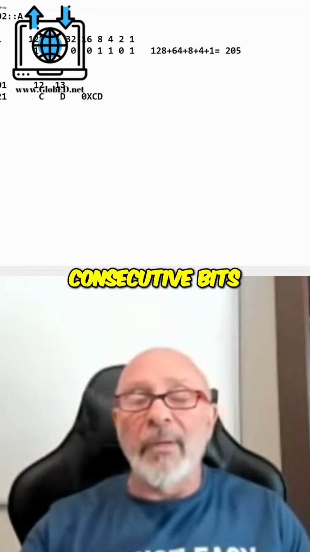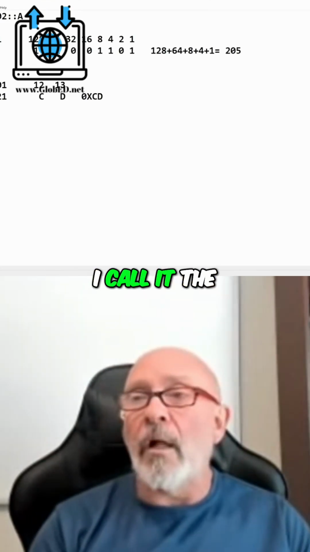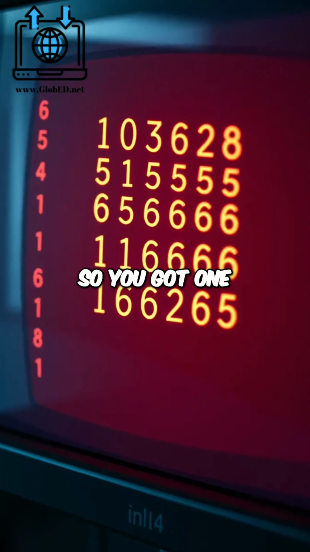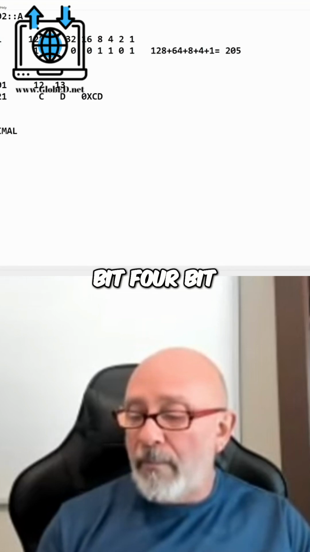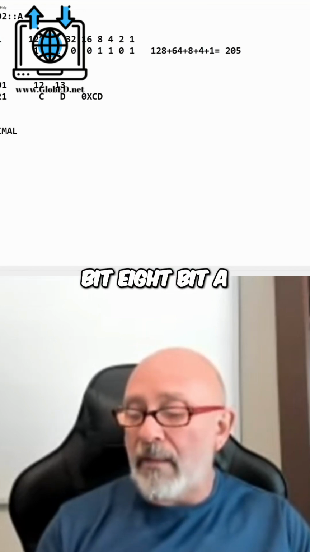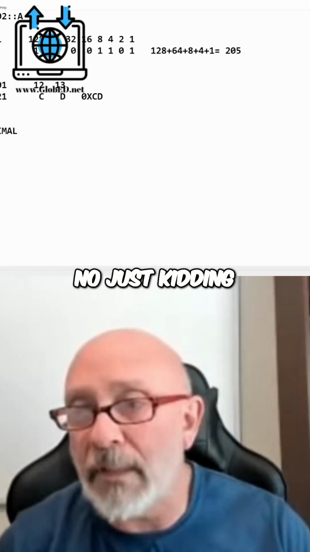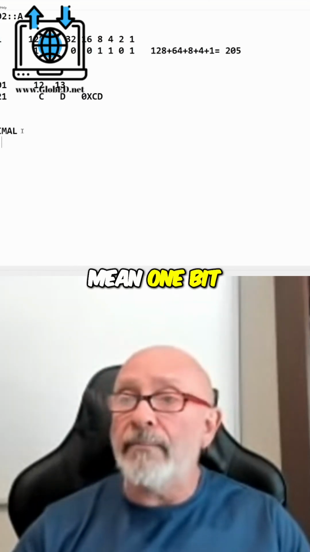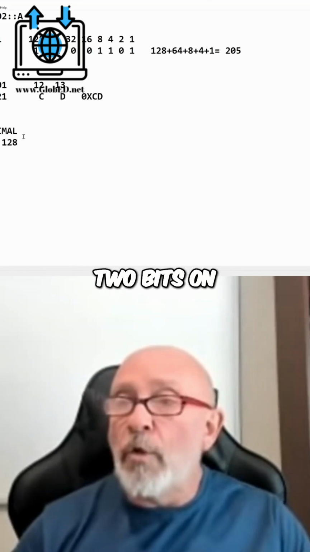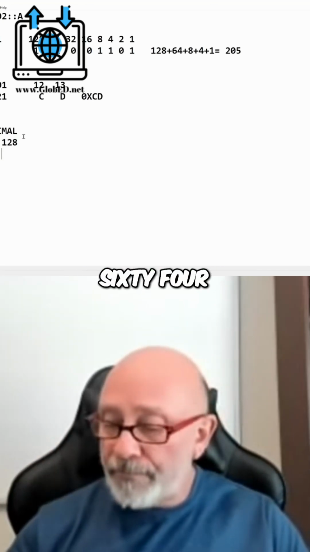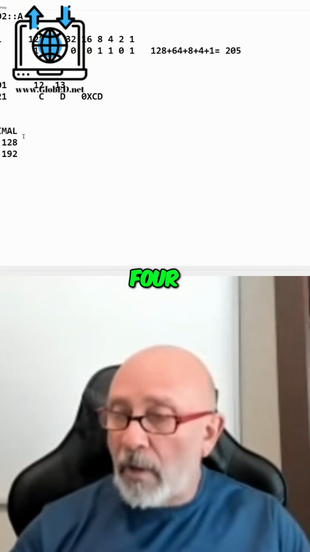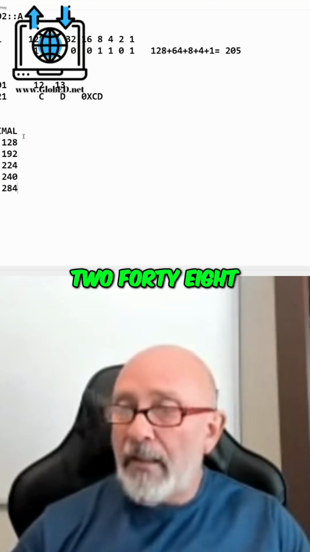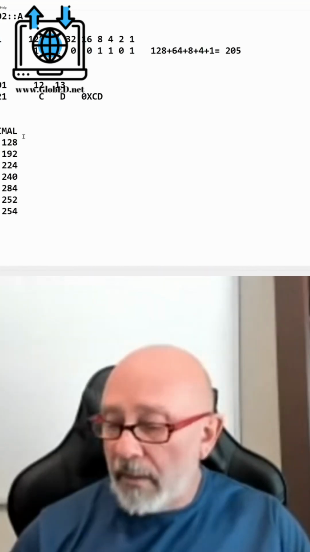So it's consecutive bits on. I have a little table that I call the bit to decimal table. You've got 1 bit, 2 bit, 3 bit, 4 bit, 5 bit, 6 bit, 7 bit, 8 bit. So 1 bit on, what does that mean? That's 128. 2 bits on means 128 and 64, which is 192. Then 224, 240, 248, 252, 254, and 255.